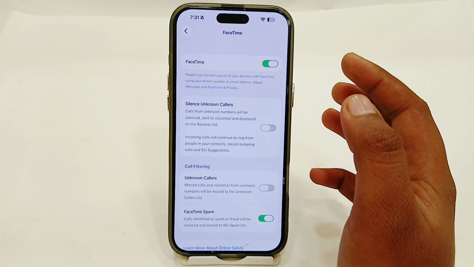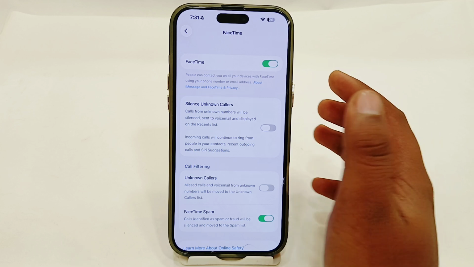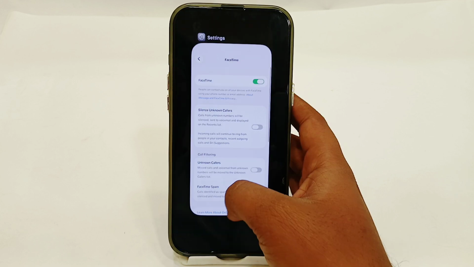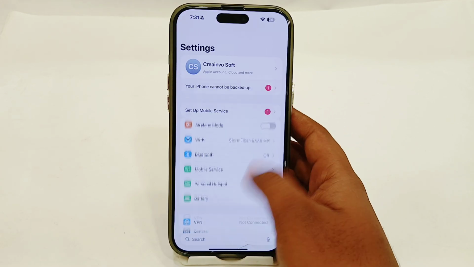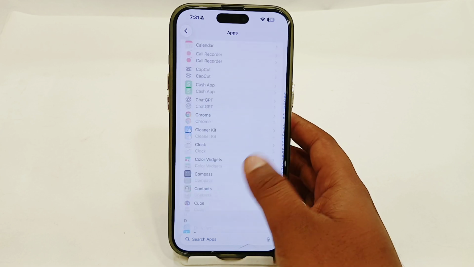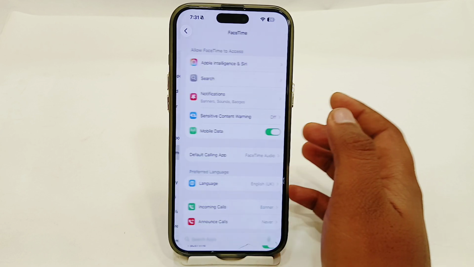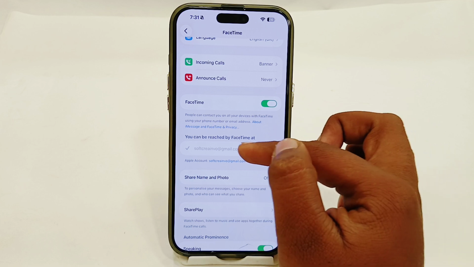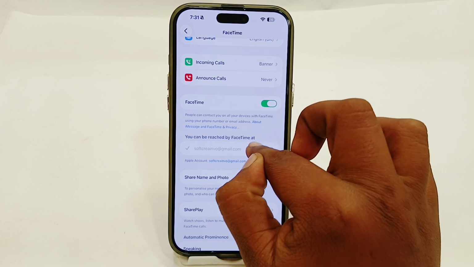Now you just have to wait for almost 5 to 10 seconds until it's activated. Or you can also try to relaunch your Settings app. So close it, then relaunch or reopen it. Open the Apps section again. Go to FaceTime again, and here you can see that your FaceTime is now activated. Now you will see your send and receive option here.